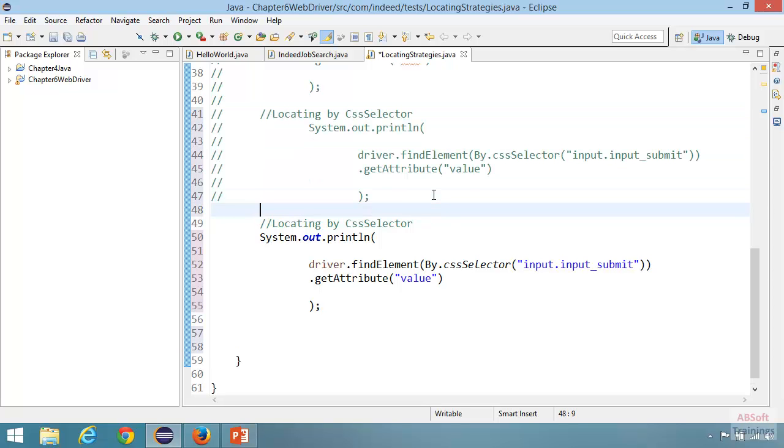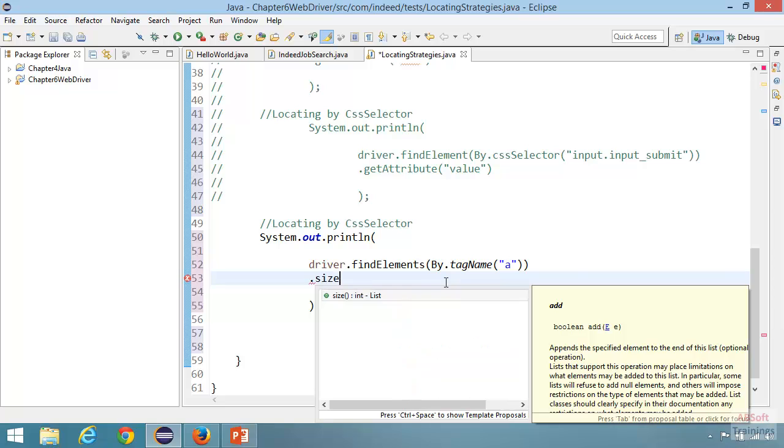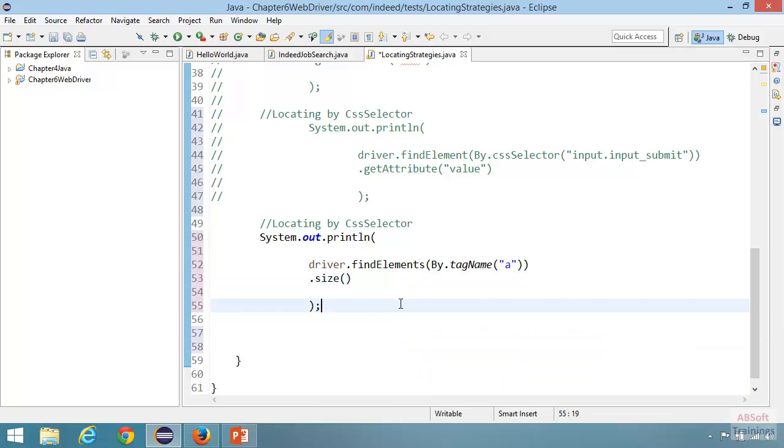Now we are going to write the findElements function. So I can say driver.findElements, then we are going to use By.tagName, and the tag name we want to give is a. Then we want to get the size, the count of links. So size is going to print out the count of all the links on the web page. Let's run this one. I'm running this.